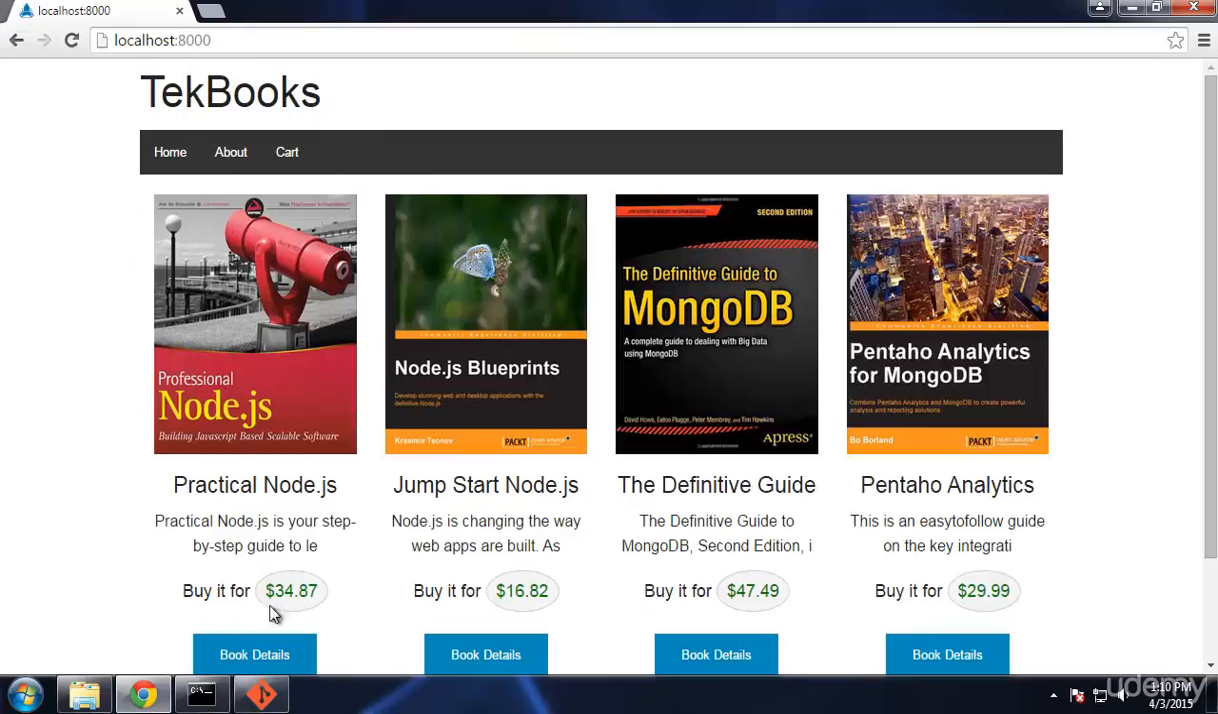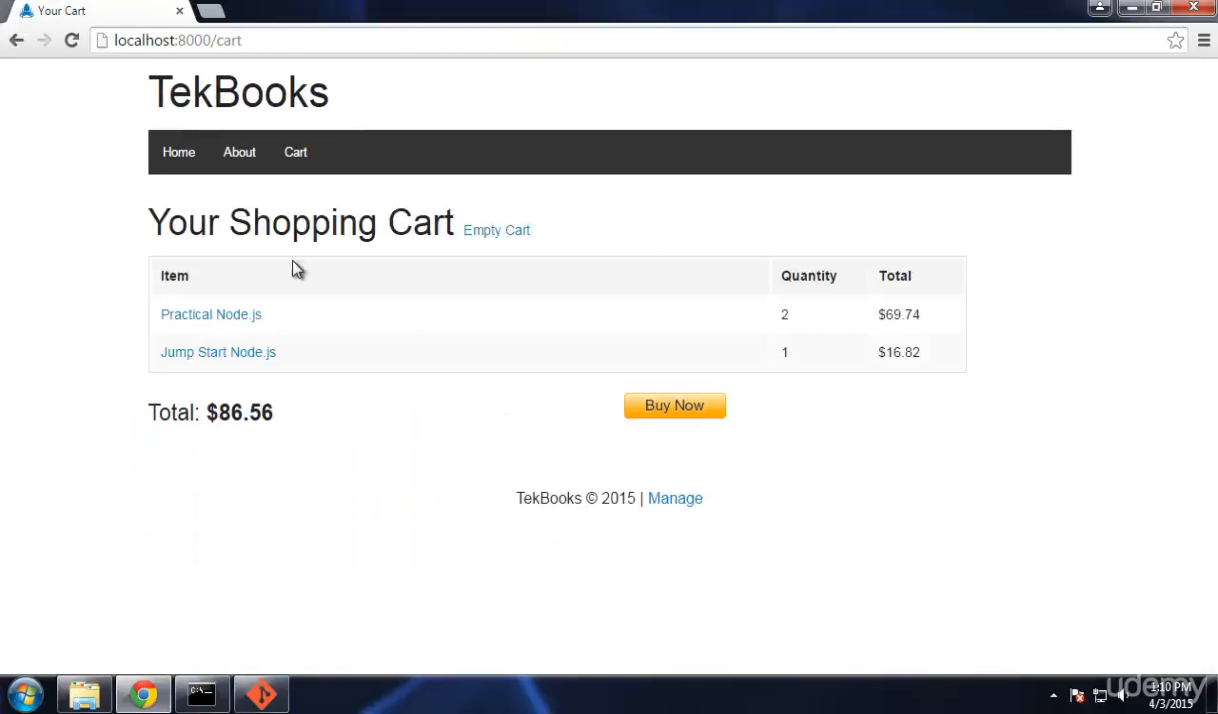And we can even add the same ones, and the quantity will automatically be adjusted, and so will the price. Now, as far as checking out, I did something very, very minimal because I don't really want to get into that whole thing. It's kind of a separate thing than learning Node.js.